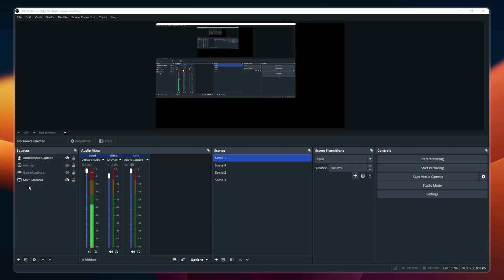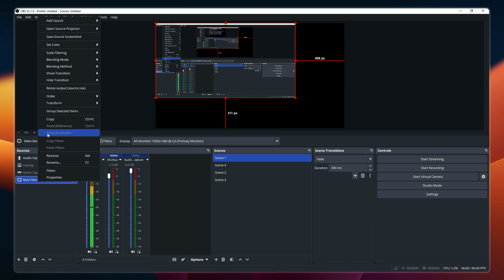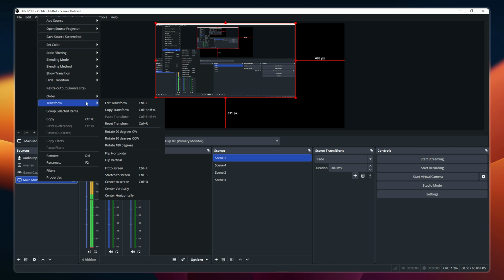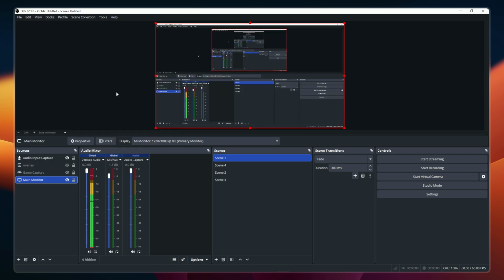Now right-click on the source you want to adjust. When the context menu appears, hover over the Transform option. This will reveal another submenu with several sizing options. From this submenu, click on Fit to Screen. This action will automatically resize your selected source to fill the entire canvas, which is often the quickest solution for getting your recording to display in full screen.